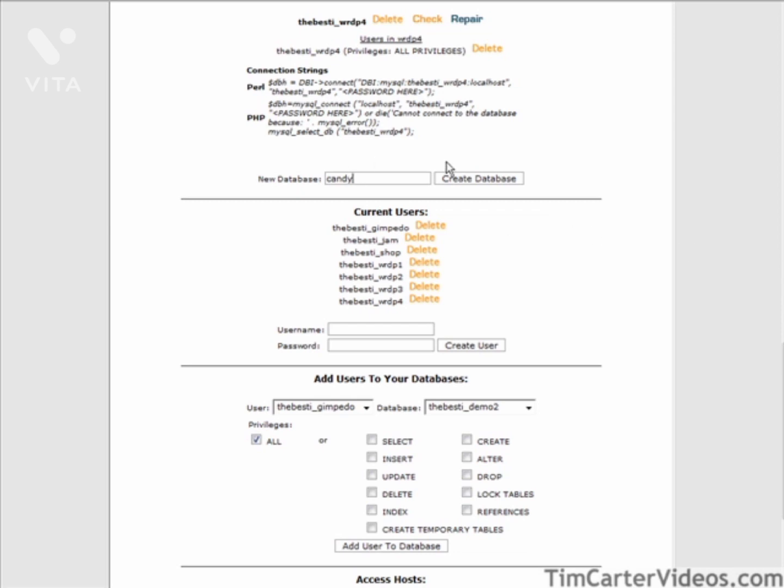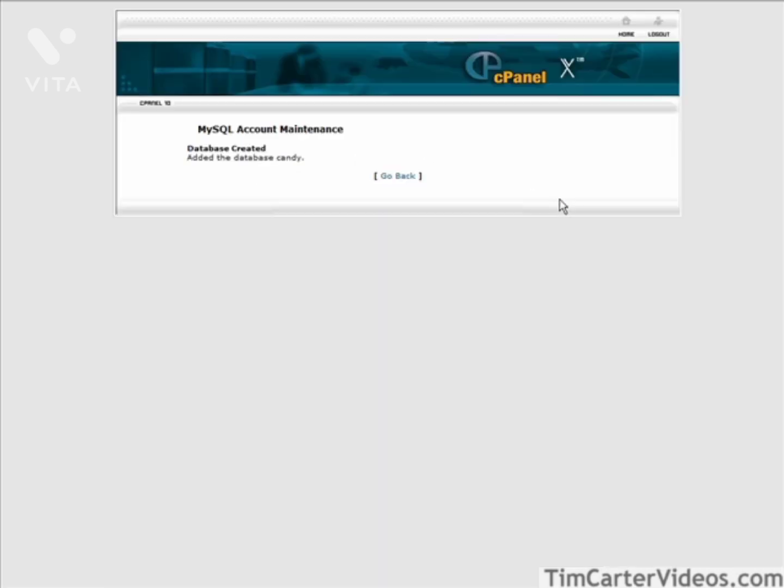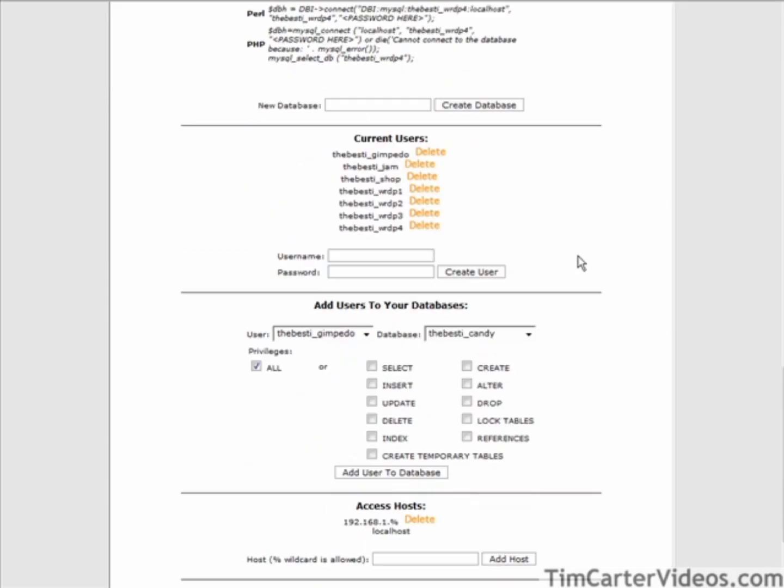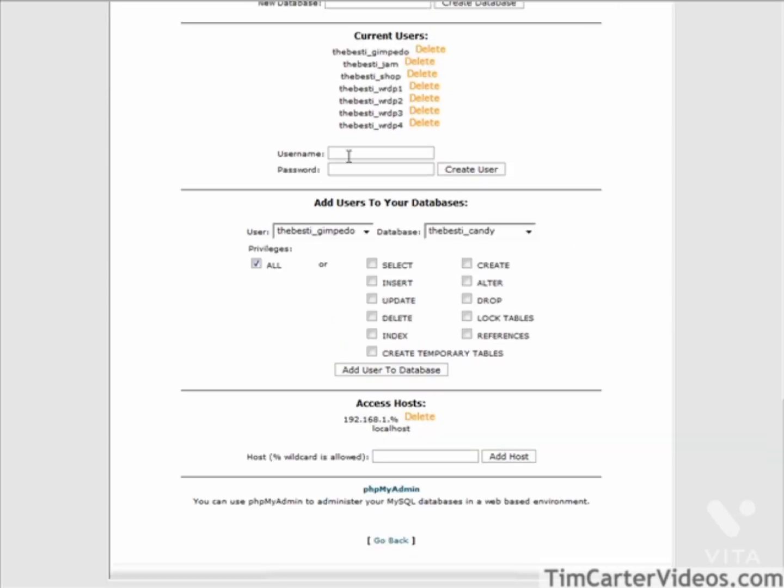Click Create Database. We'll go back. Now we have to create a username and password to access the database. So we'll call this Candy again, and then give a password here that you can remember. We'll just go with password.